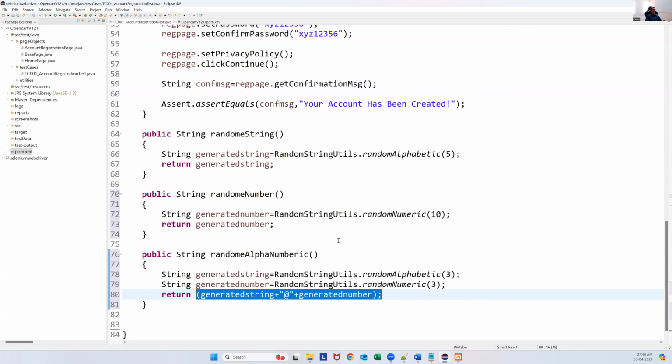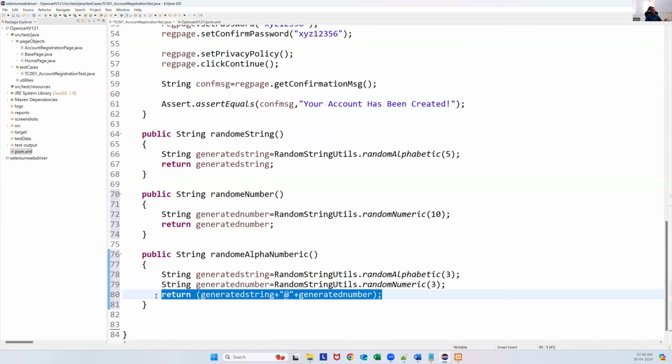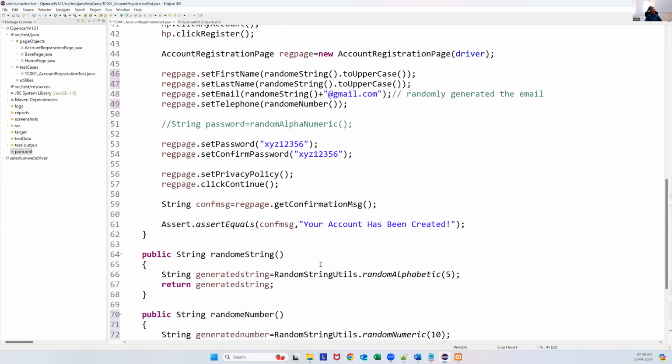There is no built-in method for generating special characters. Only numbers and characters we can generate randomly. So now this will return the actual password, which contains a string, a number, and, sorry, a special character. Now can we call this in the password? Random alphanumeric. So where is the password? Here I'm calling it once. Also, I'm calling one more time here.